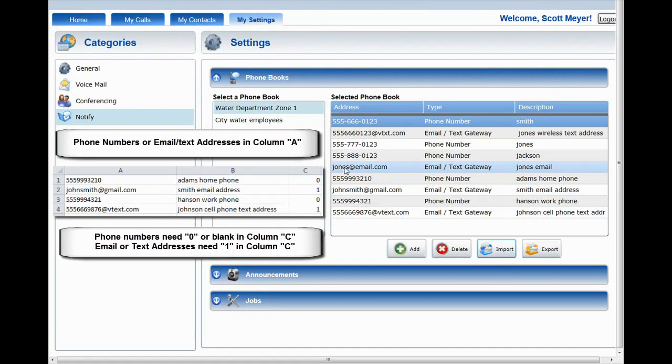Import lists should include columns A, B, and C with appropriate information required in columns A and C. Column B can be left blank, but should be included in your import list.